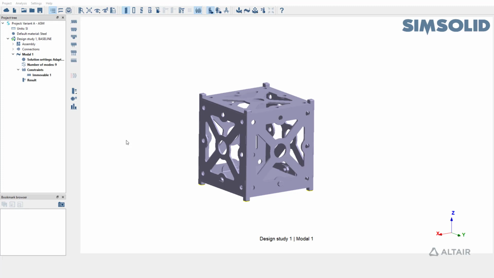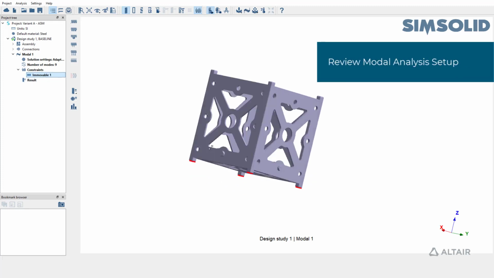In this video, we are going to learn how to create frequency response analysis and extract equivalent radiated power, or ERP, in SimSolid. For the sake of this demo, we'll be using this model that's already been set up and run for model analysis. To run model analysis, the model has been constrained at the bottom faces, as highlighted in red here.